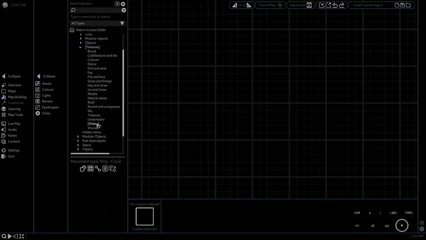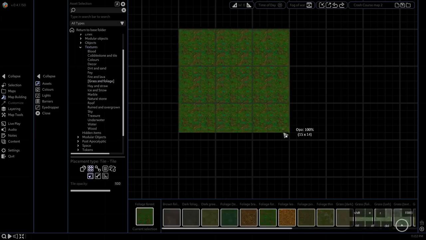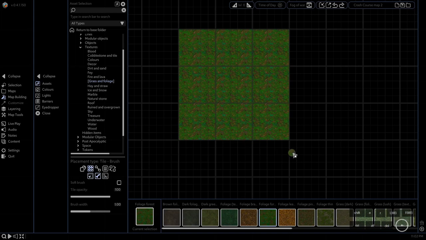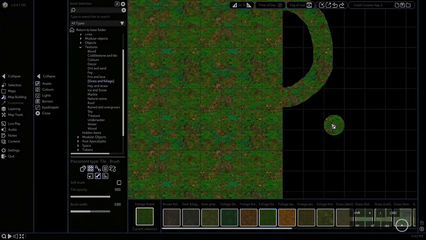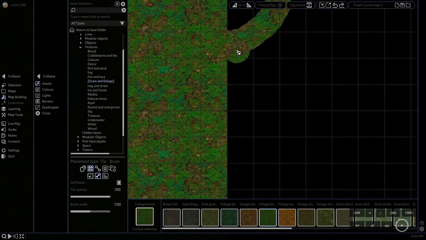Starting with terrain assets, we have three basic ways of placing them on the map. Usually we will use what is called the tile placement, that is placement that fills the cells of our grid. Second, we have the brush tool. This is used mostly as a filler or blender. It comes in two variants, soft and hard, and you can see the differences on the screen.